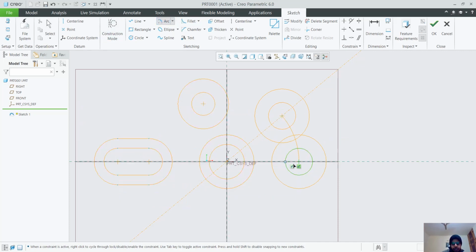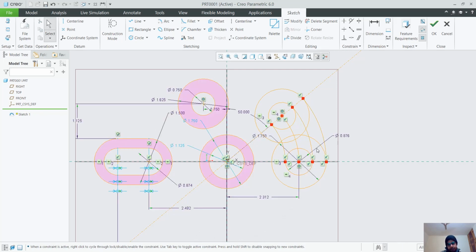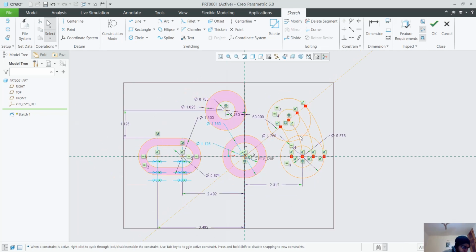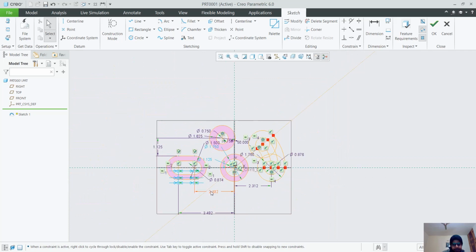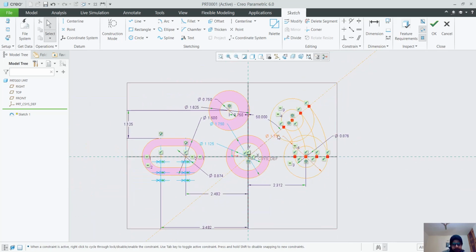Another arc. Here we go again. Automatically detected again. Make all the arcs you want. Alright. Now.